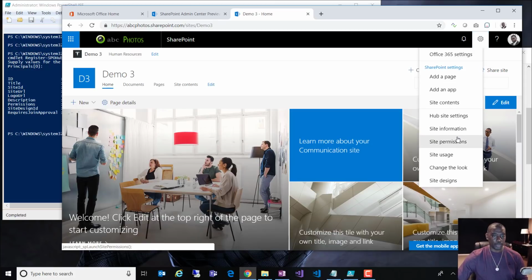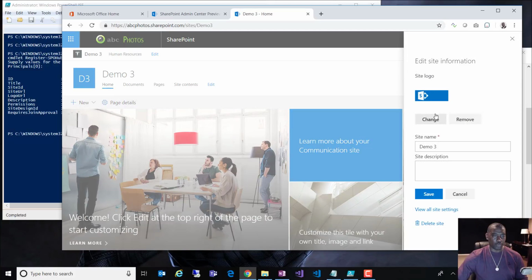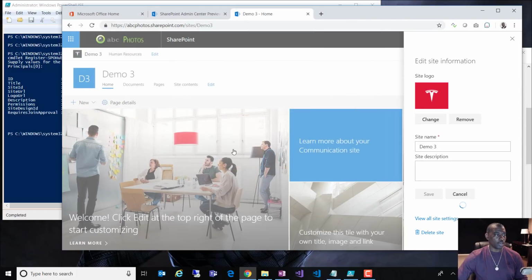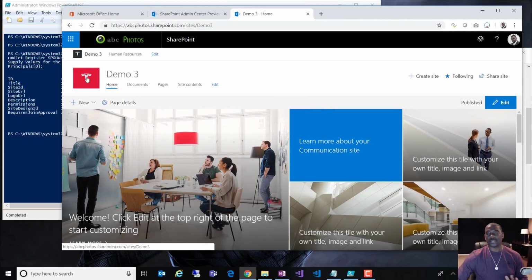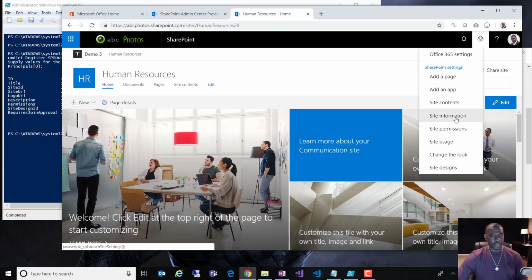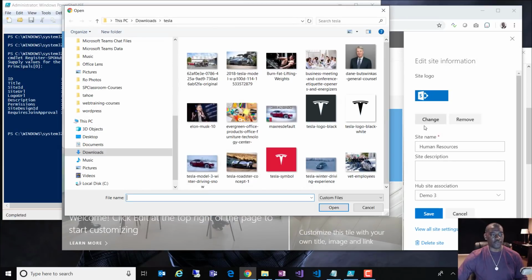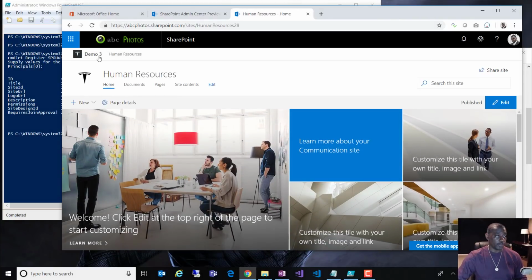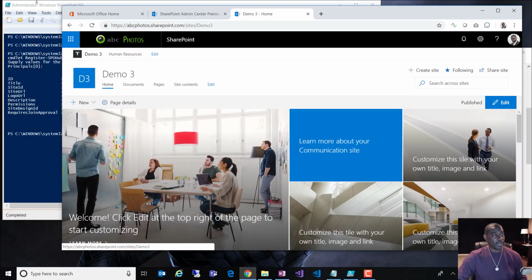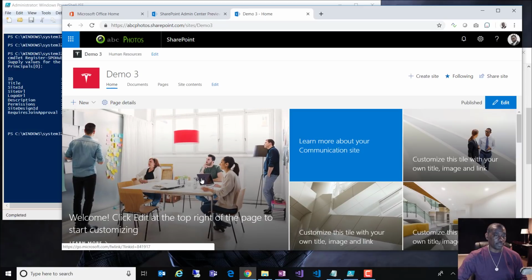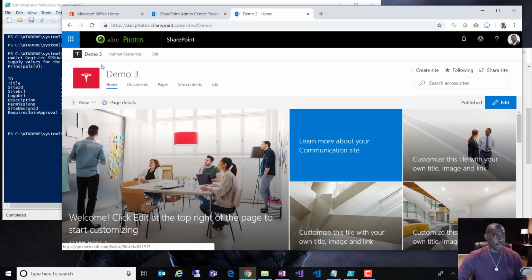Now, the next thing we want to do is set up our branding for our main page. You can come here and add a logo for this main site, and we're going to use the red Tesla logo background. That's going to be for the main landing page, but you can also come here for human resources and establish site information, establish a logo for human resources. This is probably not the best logo for HR. There's a logo for the site, there's a logo for the hub, and obviously we can do a logo for our main landing page.